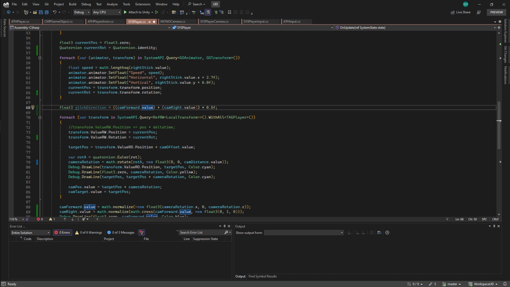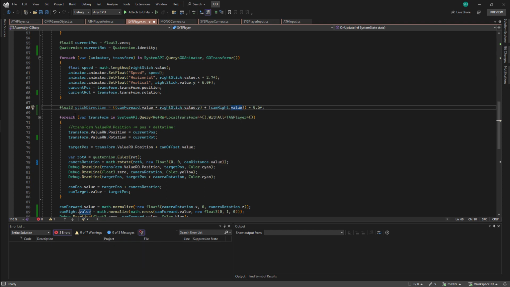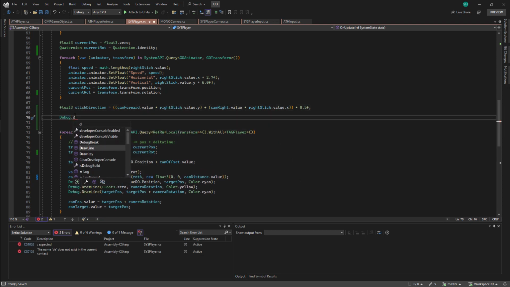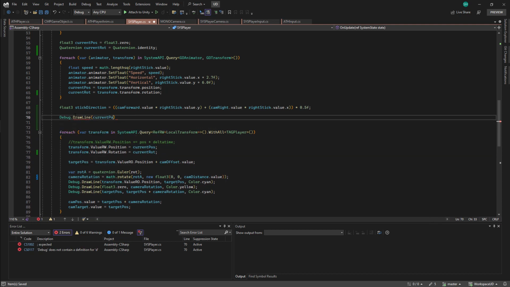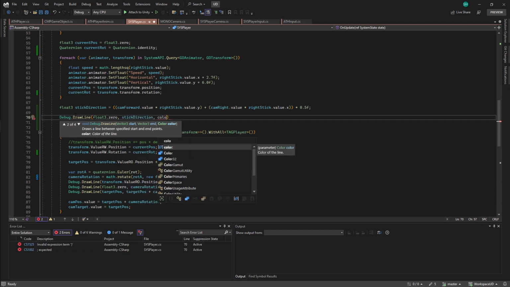And this is far more straightforward than trying to calculate a vector and move it into the space of these vectors. So I'll multiply the forward value by a magnitude. So this will be right stick.value.y. For the right value, we'll get the magnitude from right stick.value.x. We can now test this value by drawing it. Once again, we'll be doing this with Debug.DrawLine. We'll be drawing this line from our origin to the stick direction. I'll set the color to be black.